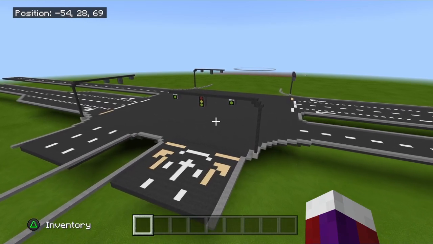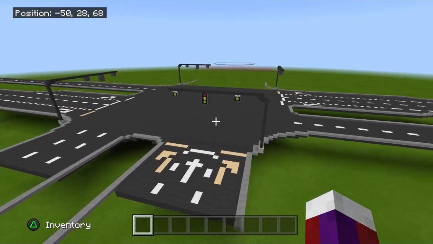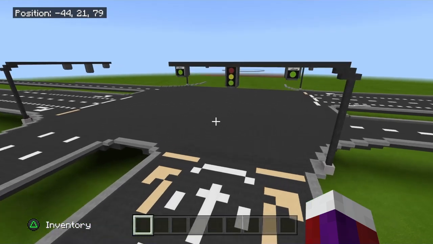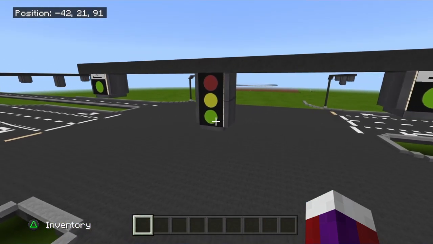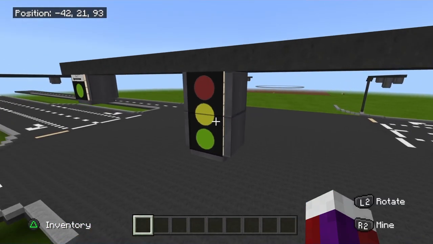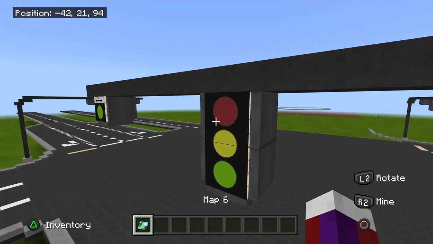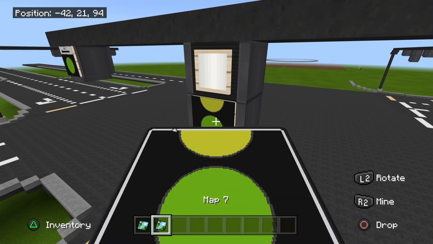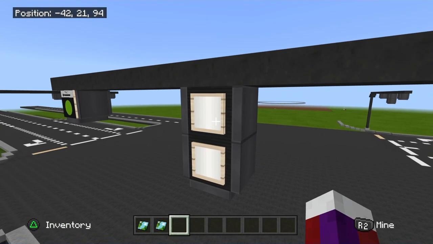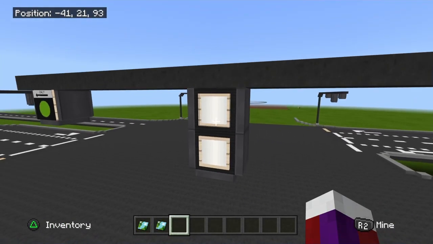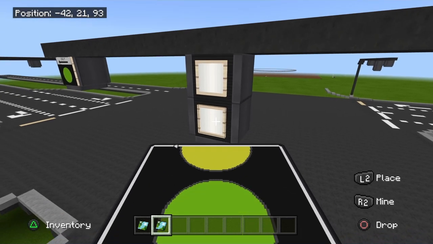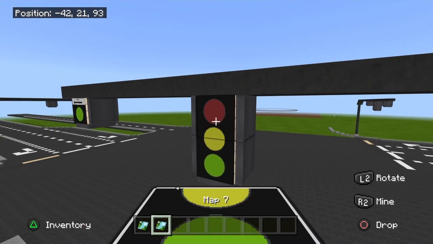Alright, now as you see, I'm working on this intersection right here on the road, and right down here we have the street light. This is not a painting, and this is not a banner. This is an actual map. There's two of them here, so let's grab this one, and let's grab this one here, and you see they're just maps in an item frame. So let's go ahead and put this one back here, and this one back here.